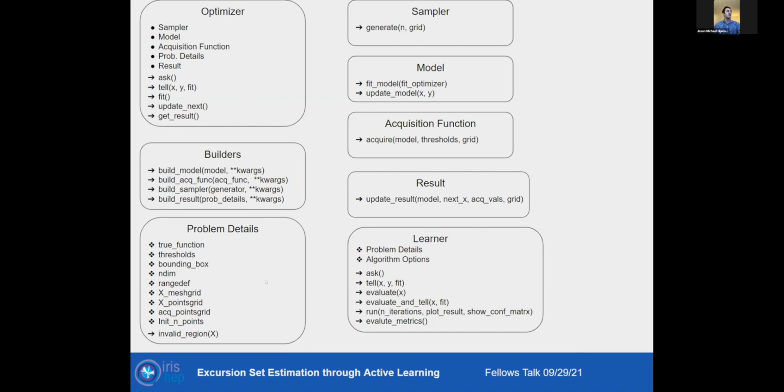Your problem details stores all the information about your search space, your problem space, and results, so you can get diagnostics and plotting. And then the learner is actually another wrapper, which extends the API so that we can also do an ask and evaluate, or an evaluate and tell paradigm, which is useful if you already have a function handle for your black box and you don't want to manually query your black box with a new point every time.